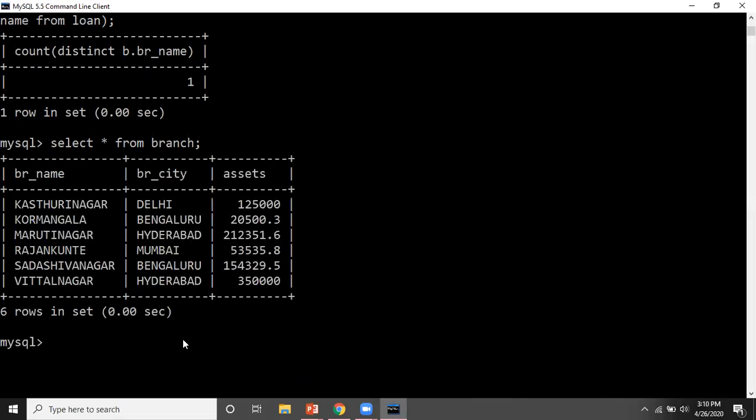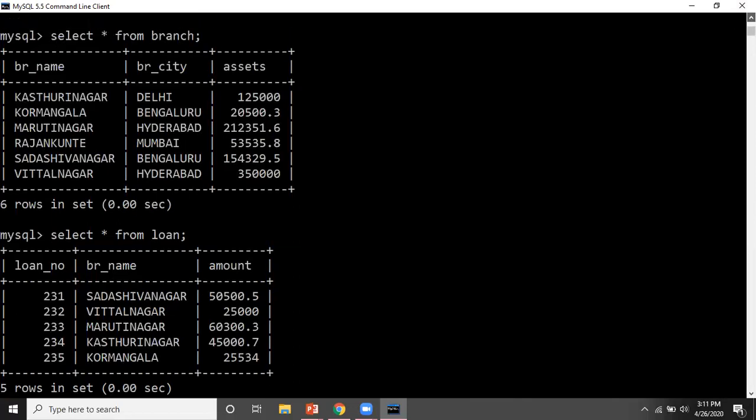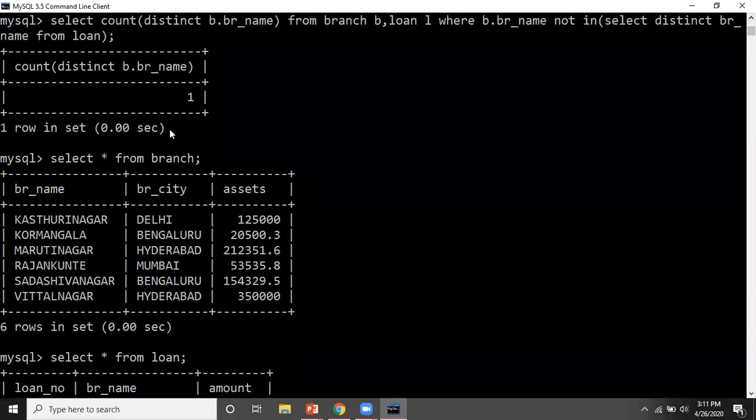If you can see here we have 6 branches, and in the loan table I have 5 branch names: Kasturi Nagar, Kormangla, Maruti Nagar, Sadashiv Nagar, Vitthal Nagar. All these branches are present in loan. Only one branch, the Rajan Kunte branch, is not present in the loan table. So this is the only branch which has no loan. So if you can see, it's counted properly. Here I got the output as one branch.